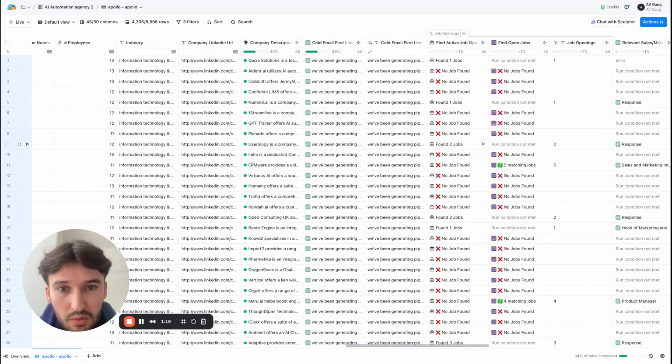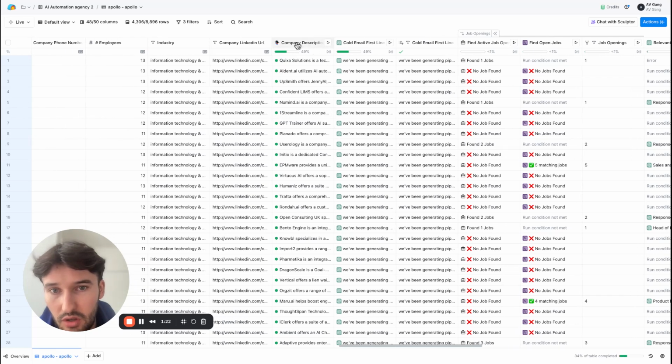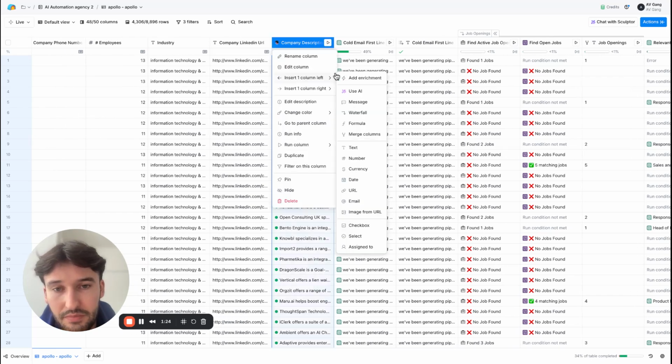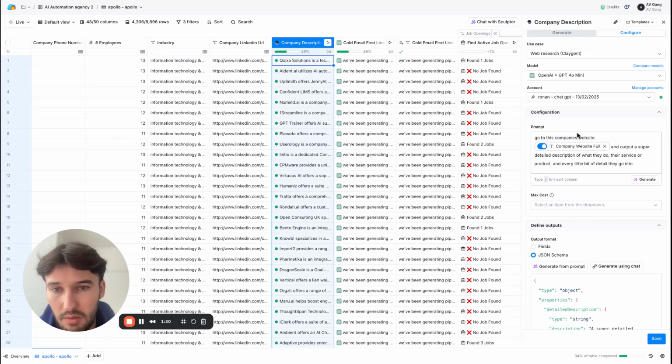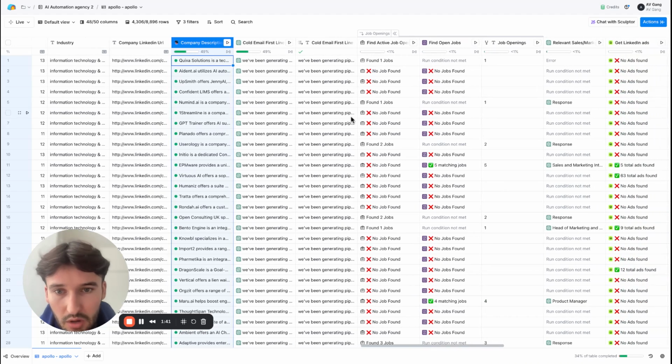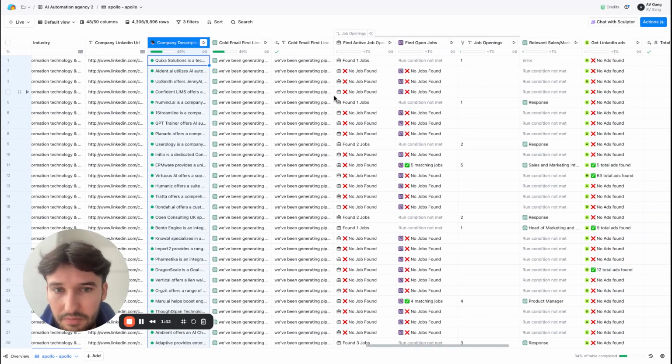So what I'm looking for is, I first just got Claygen to go to the website and pull out a really detailed description on everything the company does, just so we can understand the context of what they're selling and what their product or service actually is. Next, I was generating a generic first line for basically backup in case we can't create a super personalized and relevant email. We just have a backup email that we can send in those situations because we still want to reach out to them if they're in our ICP.